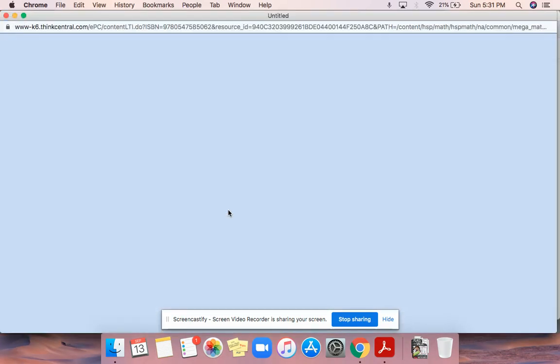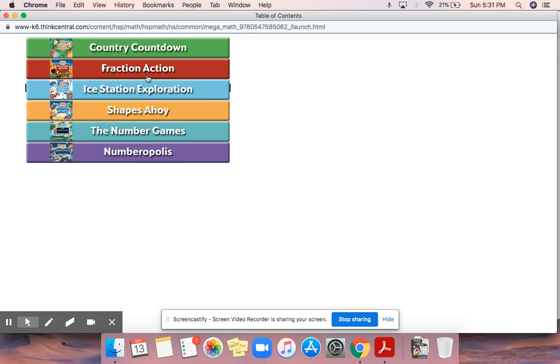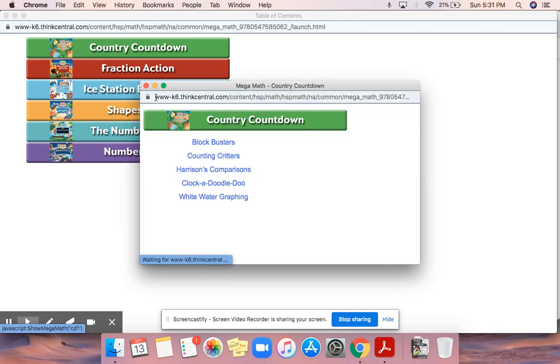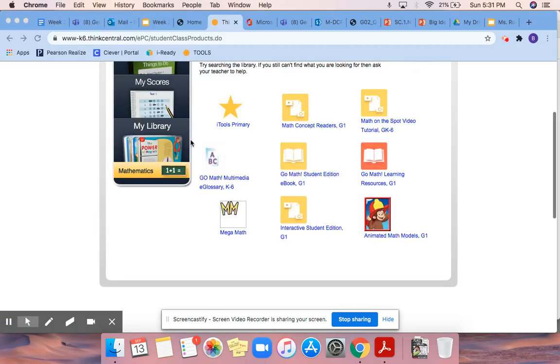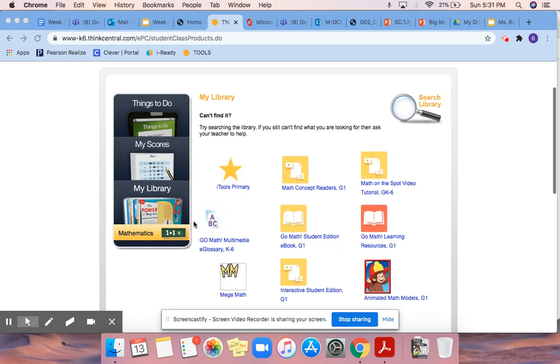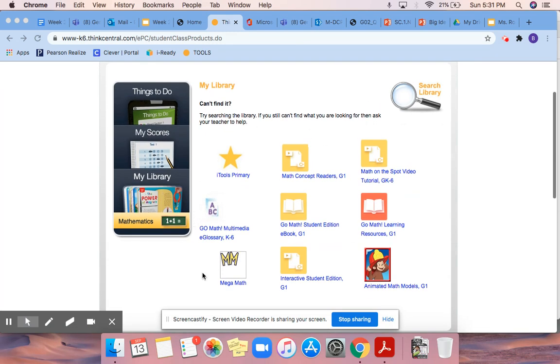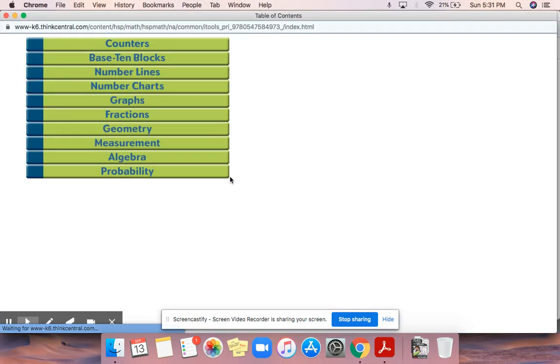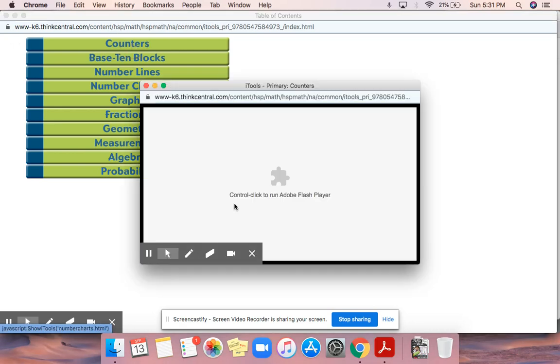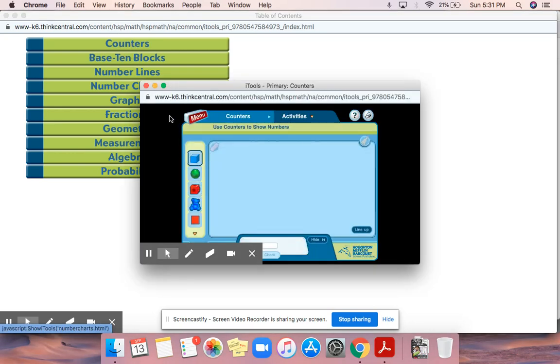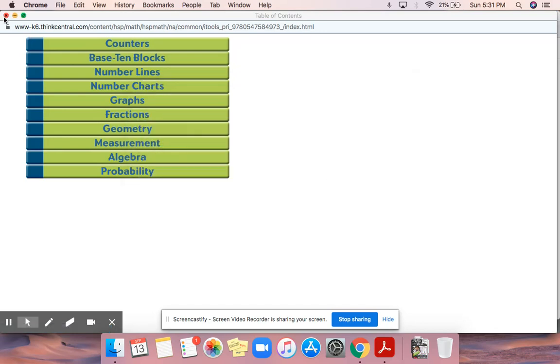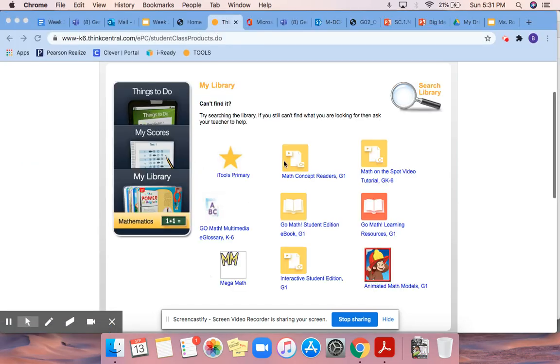You can do Mega Math, has lots of games for different skills, counting. So there's a lot of extras. If you finish your independent work and you still have extra time, you can access your library. Another good one I like are the iTools. And there you'll have counters, base 10 blocks, number lines, a lot of things to help you with your work. If you need help and you want to use actual tools, you can use interactive ones.